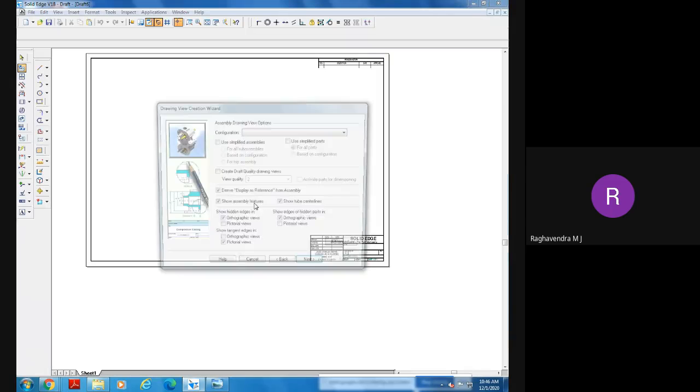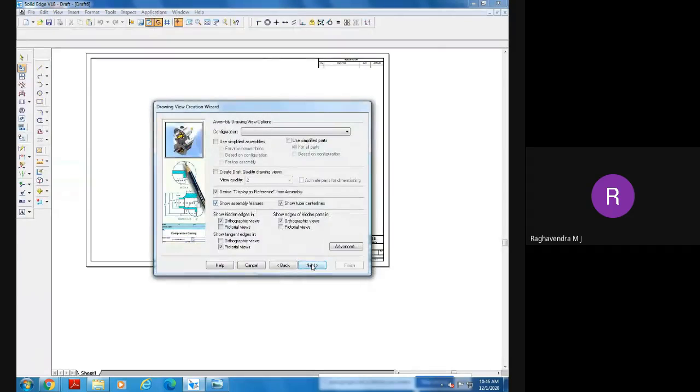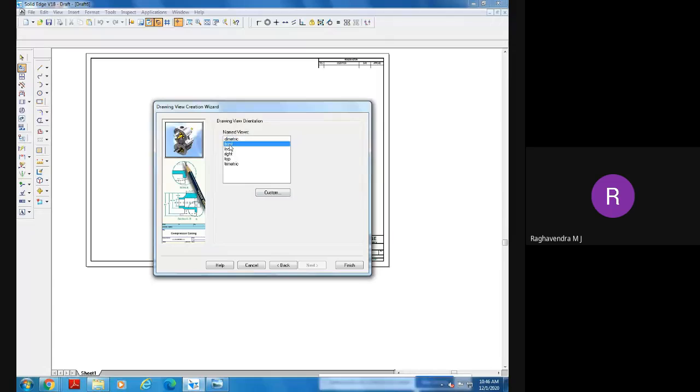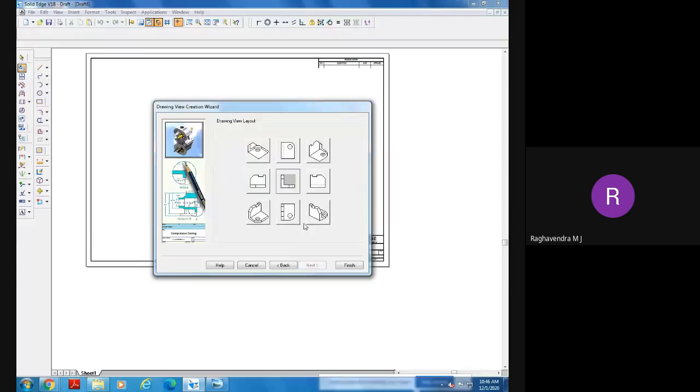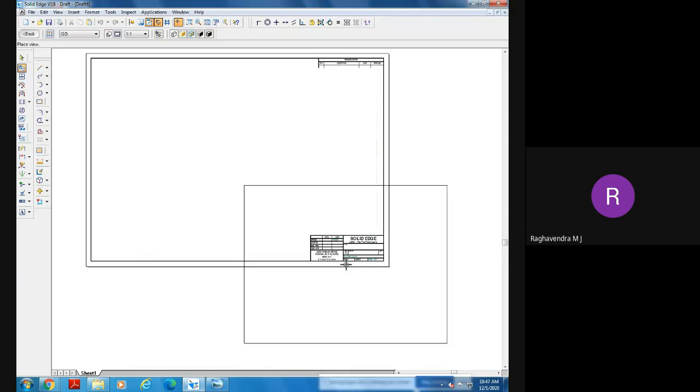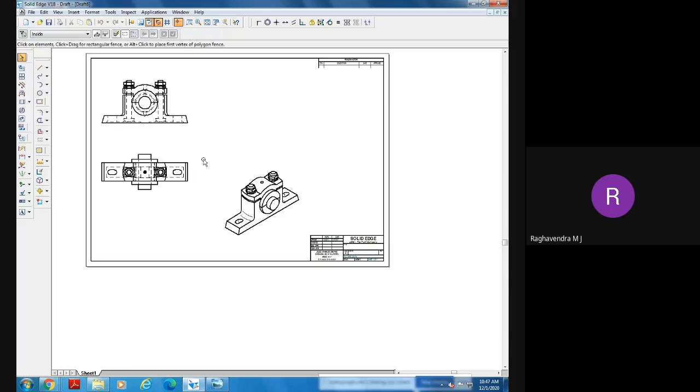Okay, click on next, and here select front, which is the main reference for us. Next, you have already selected front, top you select, and isometric you select. Finish it, then place it here.